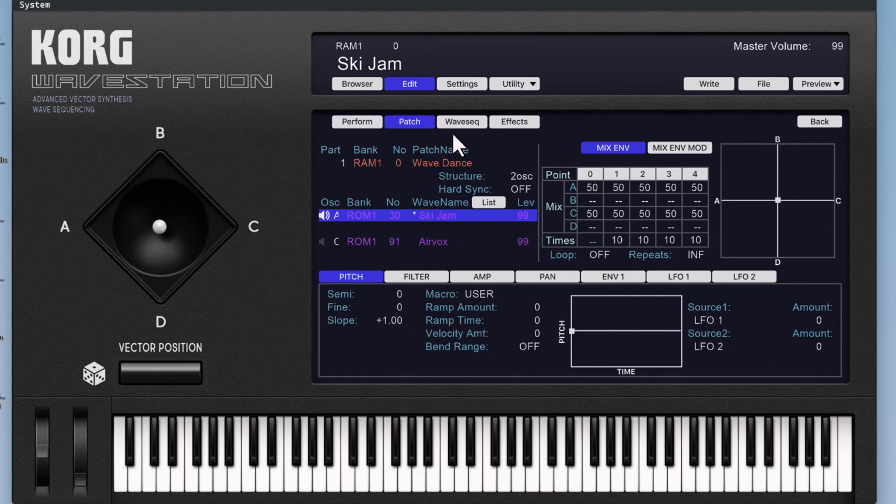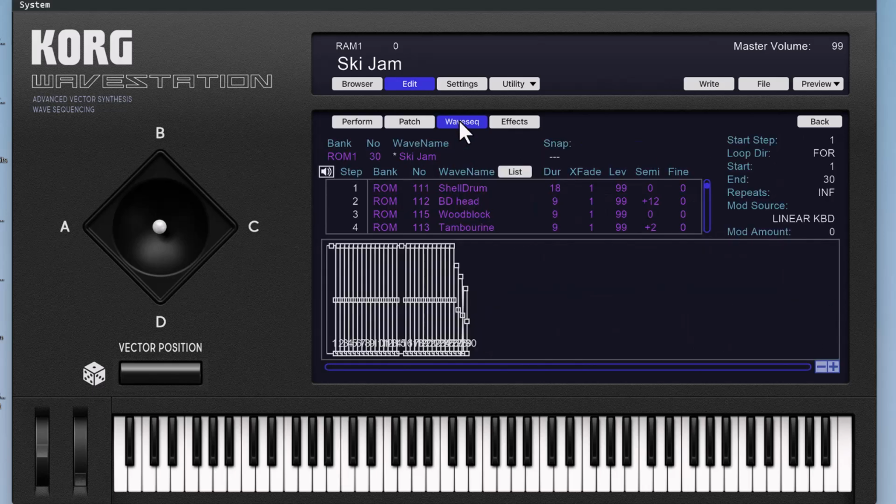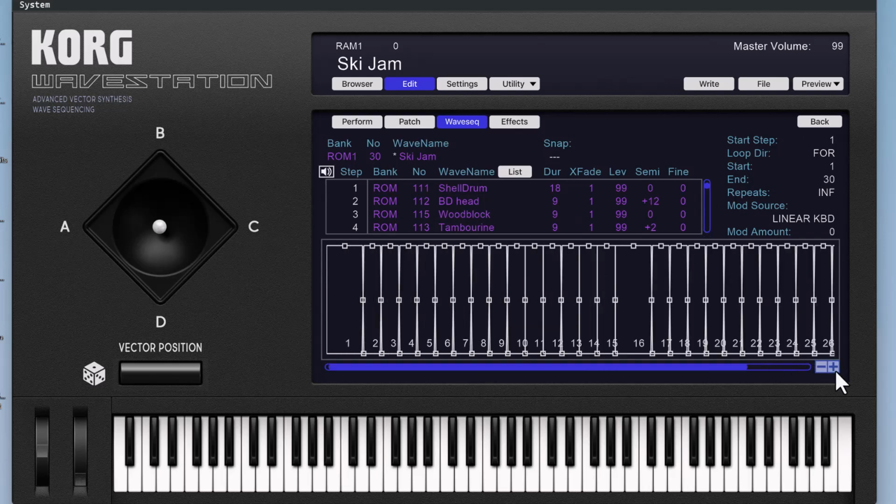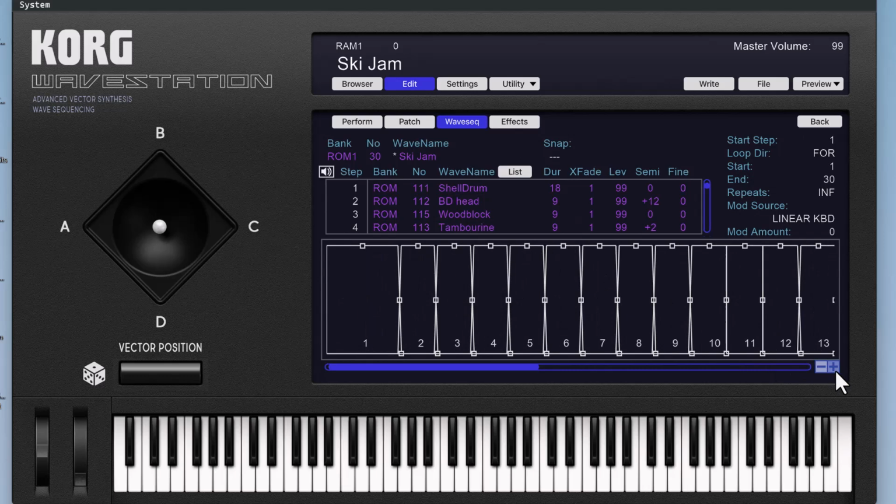If we then have a look at the wave sequence of the ski jam, you can see here it's actually cycling through 30 elements. So don't forget, one quarter of one patch can have this effect where you can cycle through all these different waveforms. So a bit like on a Korg Modwave, you can do wave sequencing. This is slightly different. These are samples, so you can hear the samples.